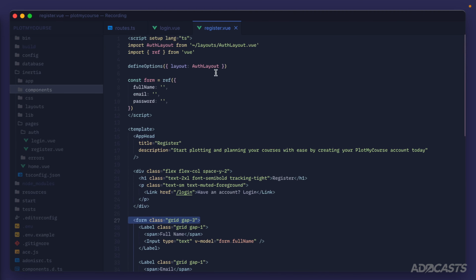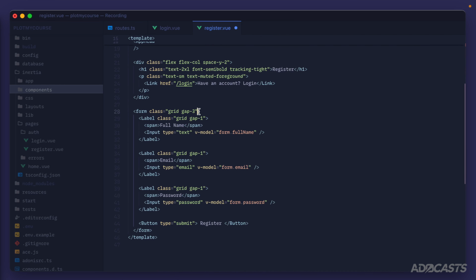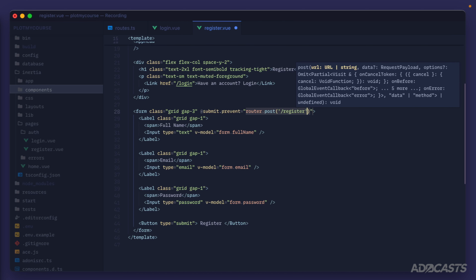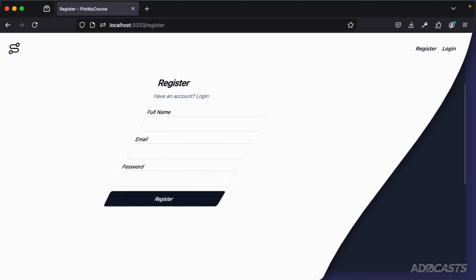Let's scroll up to the top of our file, import router from @inertiajs/vue3. And if you want, you could put this inside of a method, or you can make use of it directly on the form's submit handler. So we'll do @submit there to add the event handler. And we'll also add prevent to prevent the form's native browser behavior there. And we'll make use of our router, and we'll post with this router to the URL /register and include the data of our form. With that in place now, we should be able to jump back into our browser.